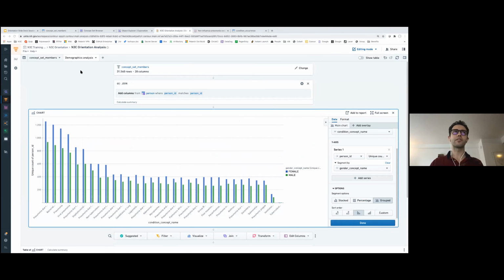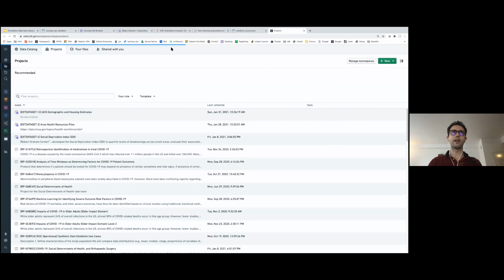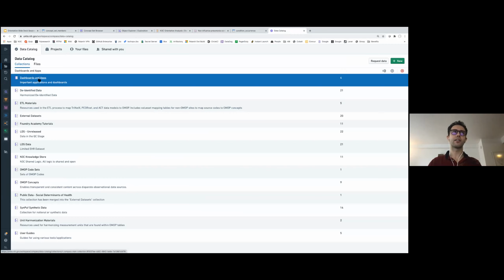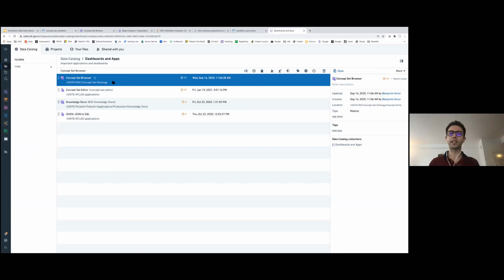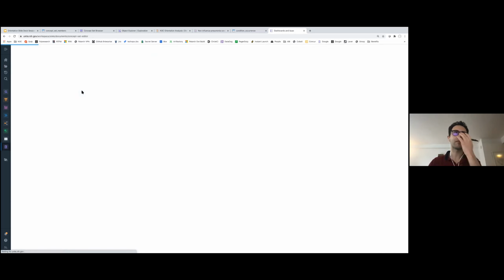Now that I've shown some of the ways to use the concept sets that are defined in the Enclave, I wanted to mention one additional tool before talking about Code Workbook. If we go back to the data catalog and look at the dashboards and apps, we've covered the concept sets browser, which lets you explore existing concept sets. But let's say you're interested in starting with an existing concept set, but refining it either by adding new concepts to it or removing concepts or creating new versions of concept sets. This is where the concept set editor comes into play.